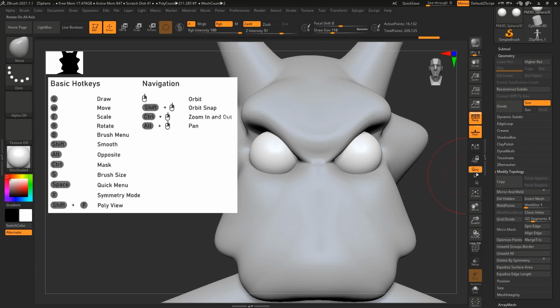Topology. And make sure you move your sphere off to the side, because we're gonna mirror it. So in the modify topology tab, there's a mirror and weld button, and when you click it, it should make another one.